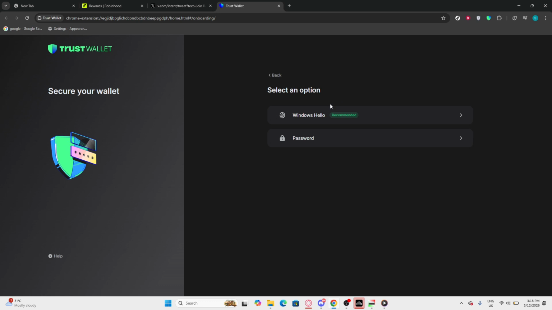The interface will then prompt you to select an option for setting up your wallet. Once this appears, you will be presented with different options to choose from. Make your selection according to your preference.